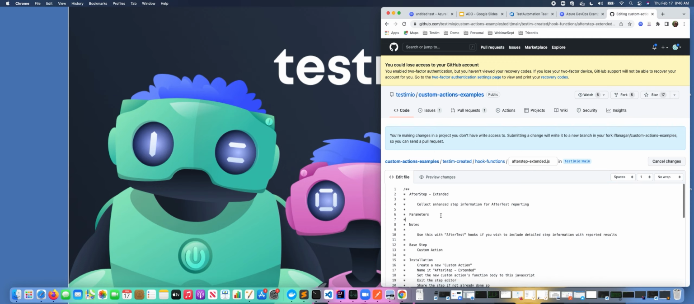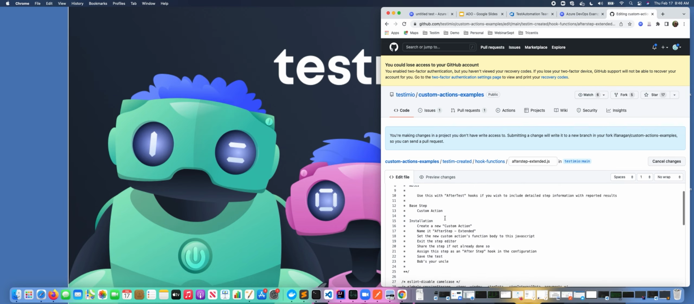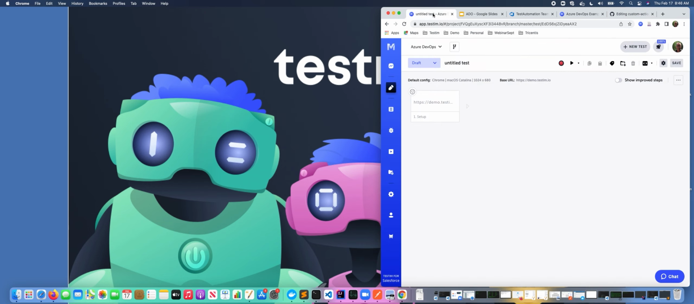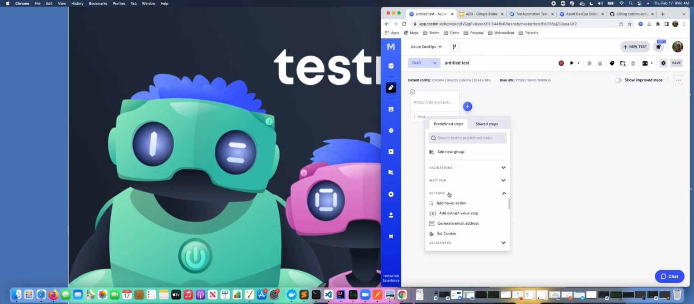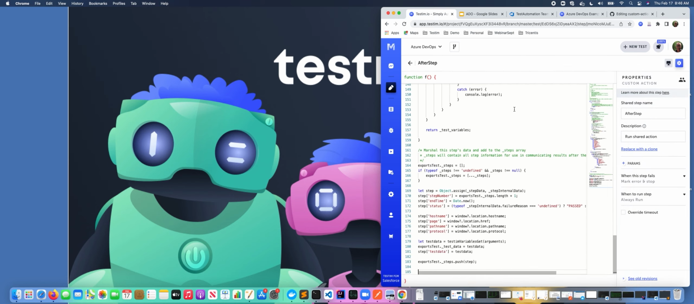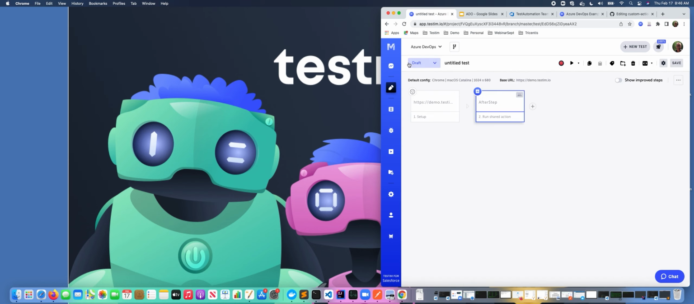But I want to scroll down here a little bit. If you look at any of our GitHub custom actions examples, you'll see that there's all these details that are commented out. In this case, we're not going to pass in any parameters. We can see that we need to create a custom action. So we're going to cut and paste this, and this is going to be called after step. We're going to go ahead and create a custom action. We're going to call it after step. We want it to be a shared step. This means it's going to be available amongst any other tests that we have, okay? I'm going to go ahead and create step. We're going to cut and paste that and put that in here, and then we're good, okay?